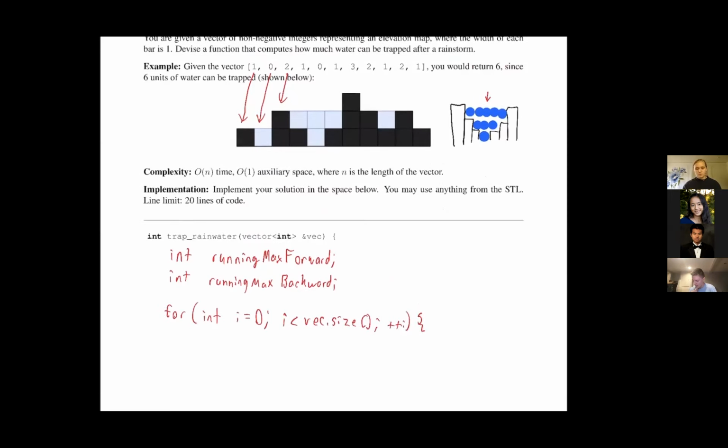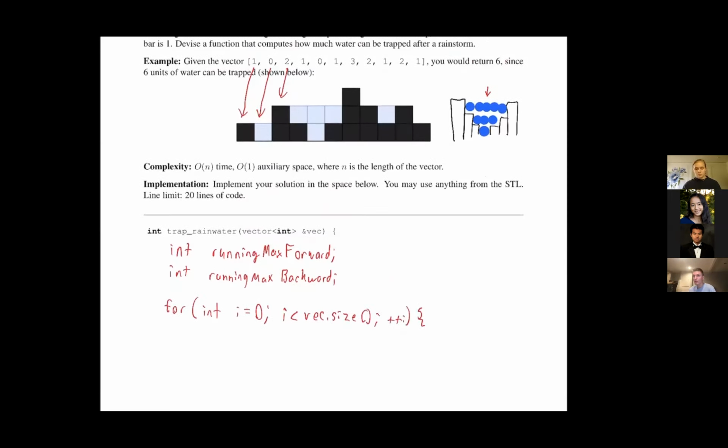Yeah, so the idea I had before was to store the whole vector going from the left, with all of the maximums leading up to that element going forward, and all of the maximums going backward, and then taking the minimum of those and subtracting that from the current height of the block. But because I'm doing this on the fly and I don't want to think for too long, I might have to refer to our solutions real quick, just for a moment.